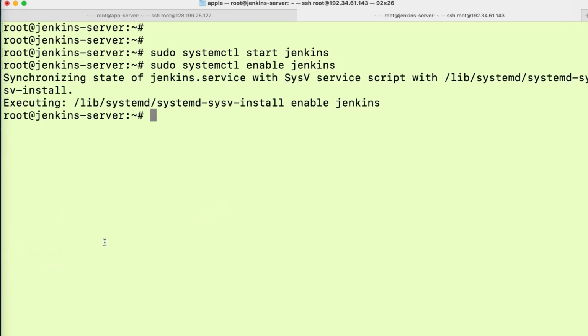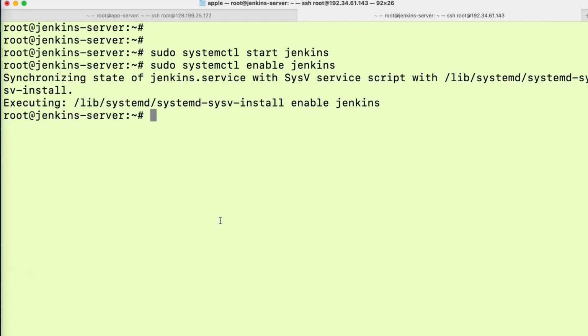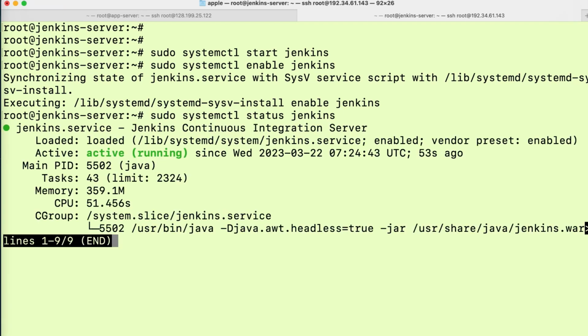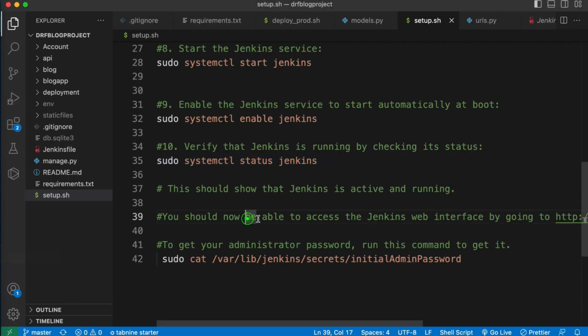Make sure you follow the video as well, because if you just directly follow the script, you can miss something which I am explaining here. Next we have to copy command number 10 to check the status, to check whether Jenkins has started or not. You can see Jenkins is active and started.